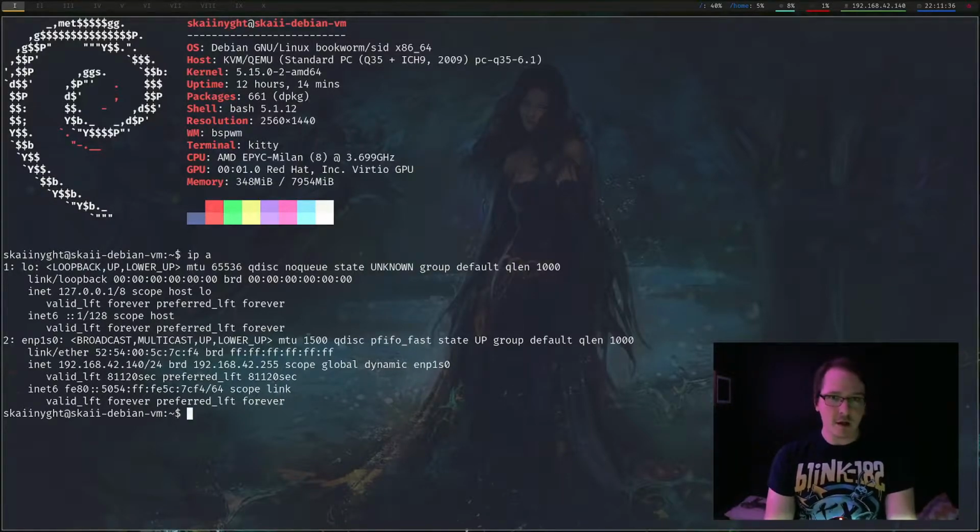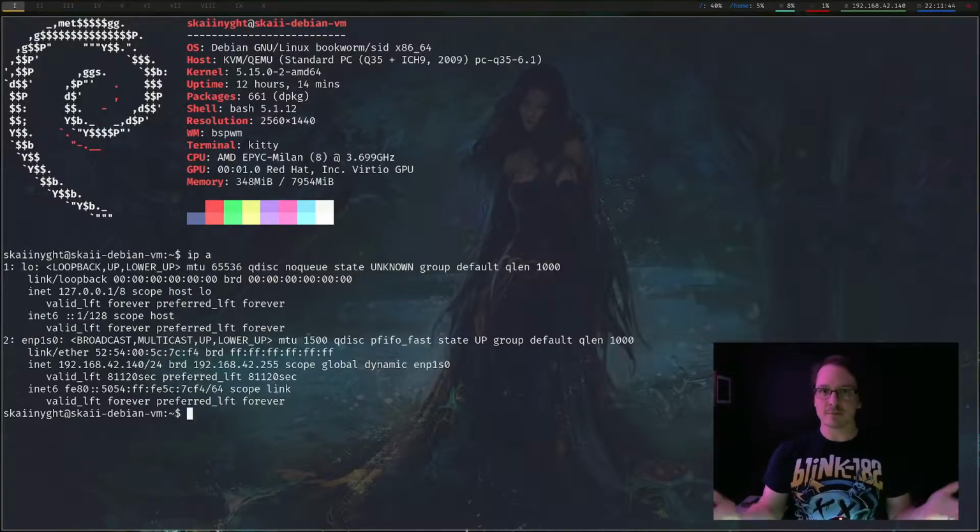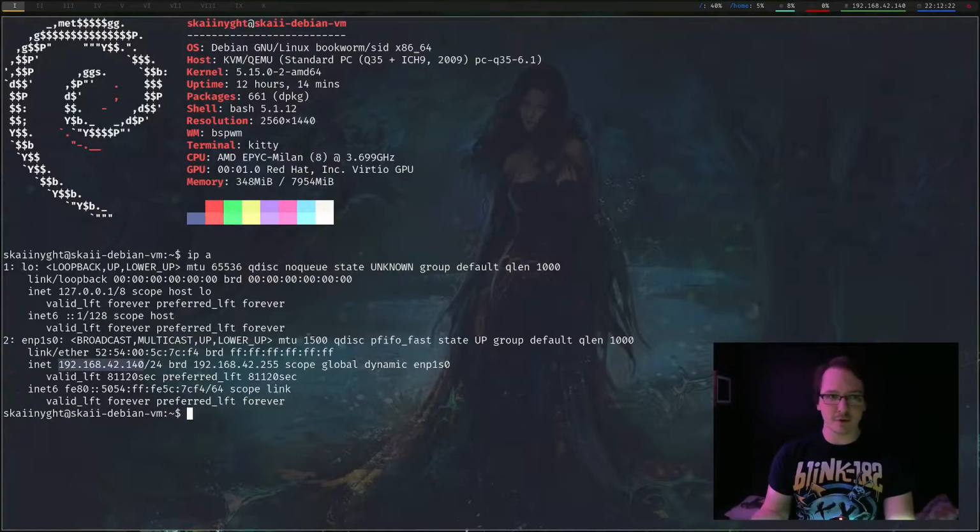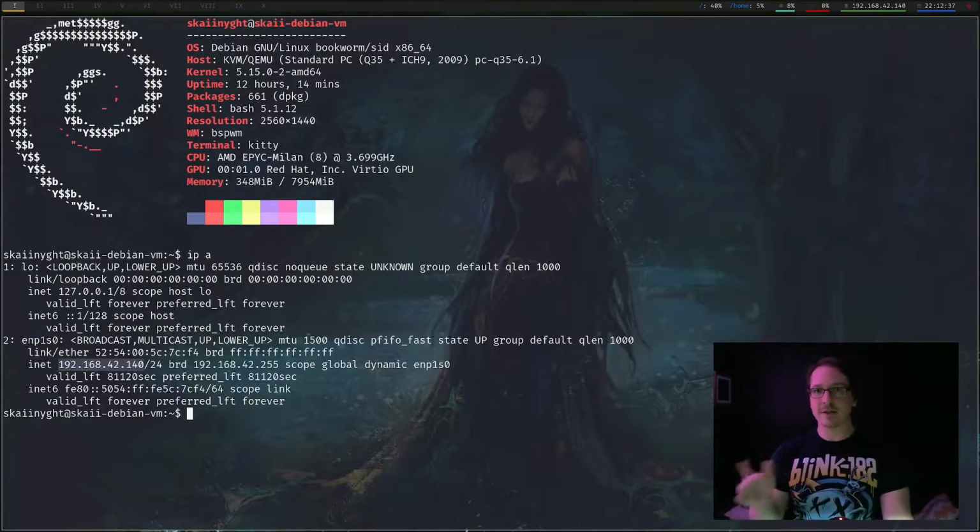I know on my main rig it's called enp12s0, I think. I'm not entirely sure how they get the naming scheme out of it, but it's fine. Then you would also find the current IP address of your system right there. In our case, it's 192.168.42.140. And that's fine. Since this is a virtual machine on my computer, it's already on the correct subnet and everything. We're going to be changing it to a static IP address, so it isn't relying on DHCP to get the address.